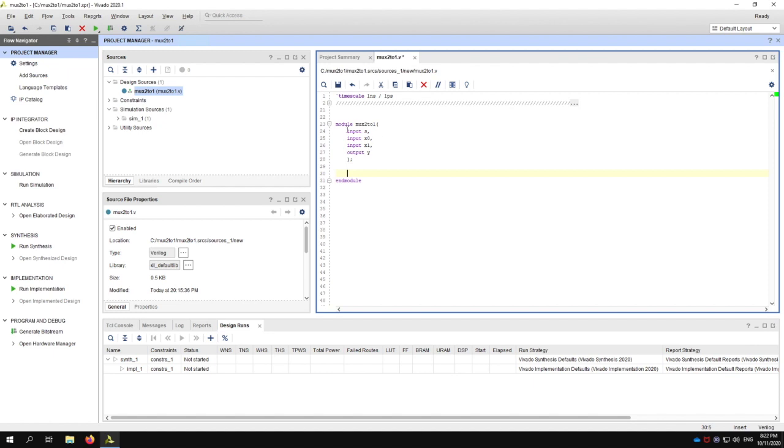So let's go ahead and specify the functionality for our module. And as with everything, there are always so many ways to do it. So we are going to start with multiple ways. And the first way that we're going to start is what's called gate level.